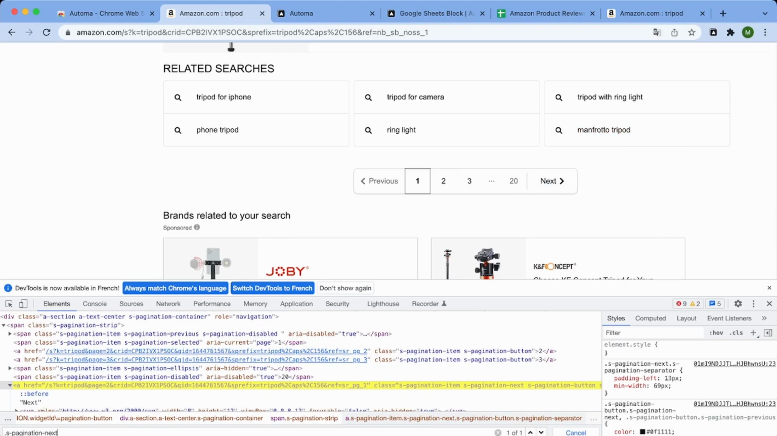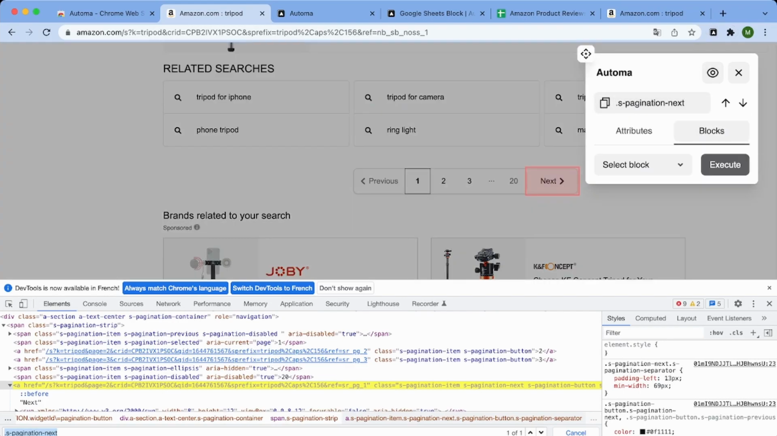So perfect. And now let's see what will happen if I click on this. So let's go ahead, click on element selector. We're going to copy paste this. And so here, instead of clicking on get text, because we don't care about text, we're going to click on click element.